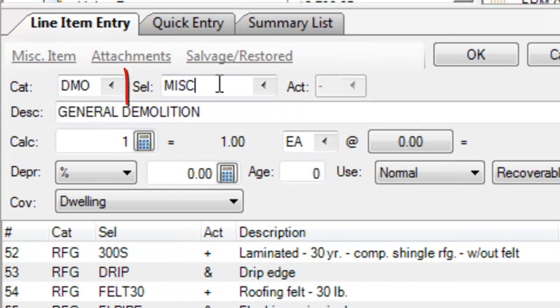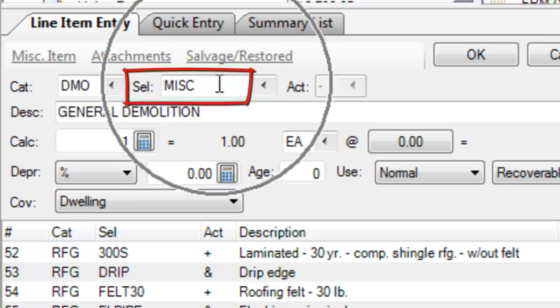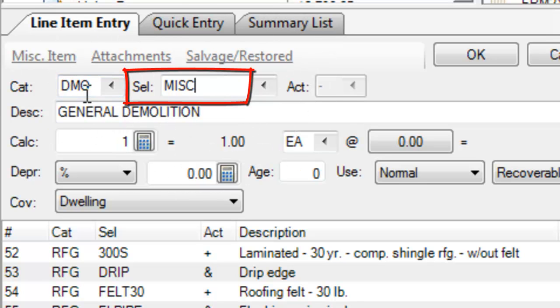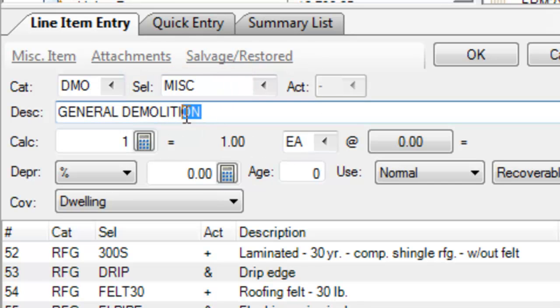Now, notice that the selector is MISC. It's because I clicked on miscellaneous items. So I've got category, demolition, selector, miscellaneous. Now, I'm going to put in my own verbiage here in the description. Remove tree from dwelling, no haul off, okay, that'll do. I'll put a note, see attached receipt, later on.